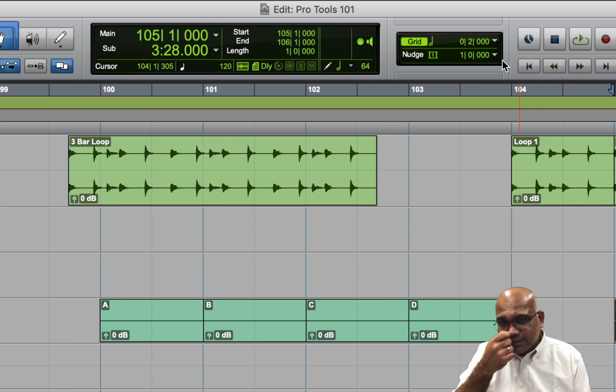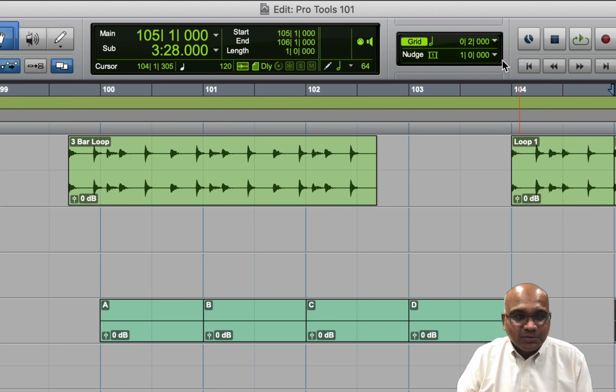And this is a question that they ask you in the exam sometimes just to confuse you. Do my nudge value and my grid value have to be the same always? Are they locked? Can it be different at any time? The answer is yes, it can be different. Your nudge value has nothing to do with your grid value.